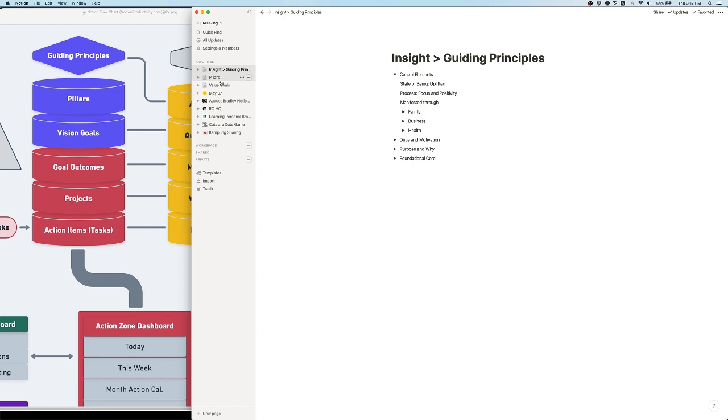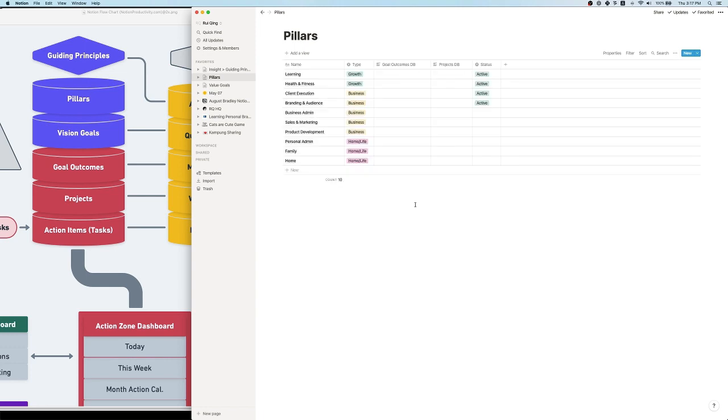So these are my guiding principles that I've noted down. You can see, and then next I've done the homework of creating a pillars database. You can see my pillars over here, nothing personal.